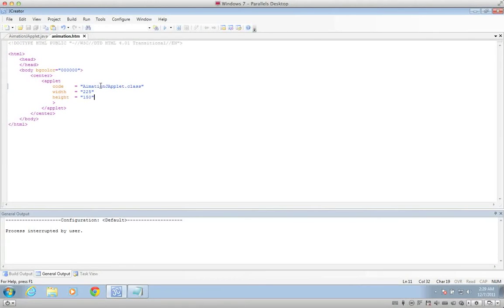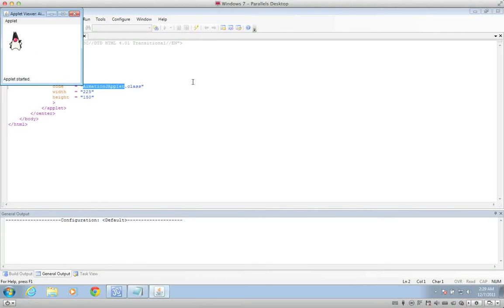If you alter animation.htm and supply the class name for your new one, the AnimationJApplet, and you run it, you will see it does the exact same thing as the previous exercise. There's no real difference here. Again, just a different way to do the same thing.